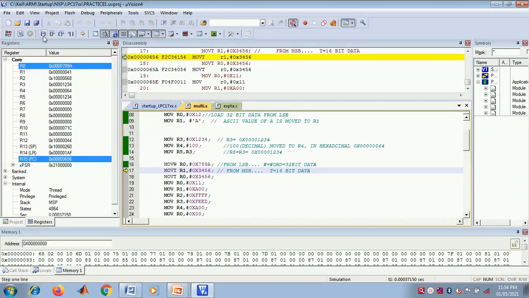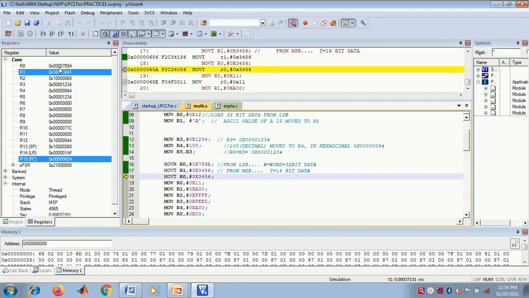Next we'll see MOVT. So here it is moved from MSB to LSB. So here you can see the movement. Previously 0041 was already present. There is no change with respect to this part. Only it is loaded from MSB, and the remaining were all 0 plus the previous value.